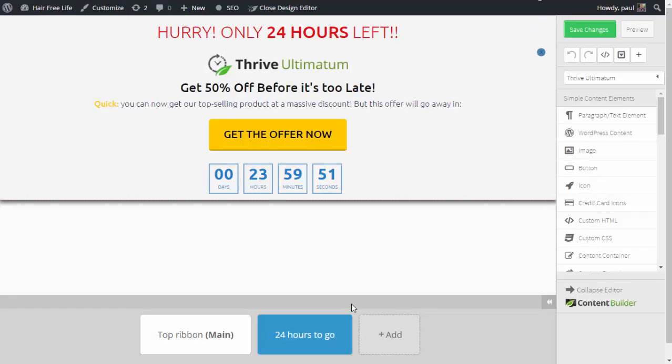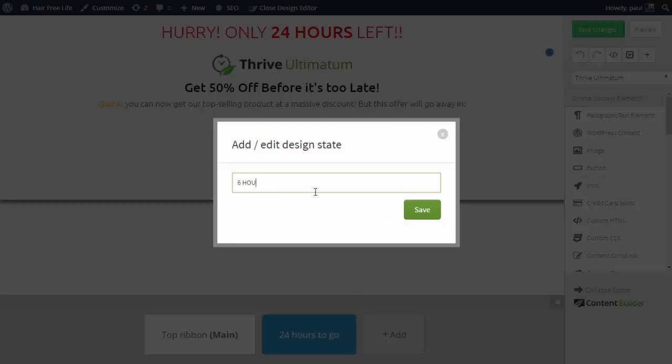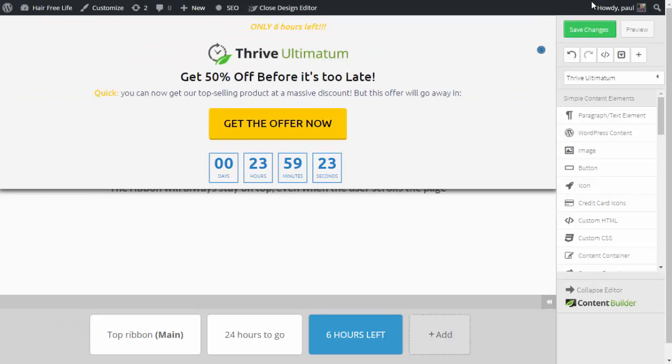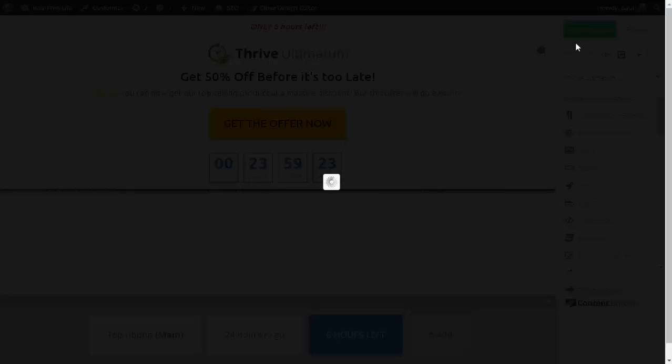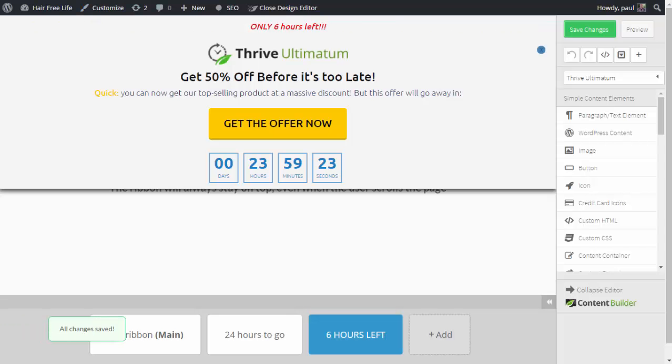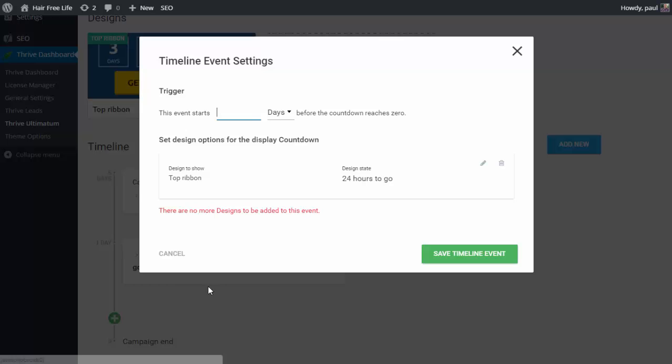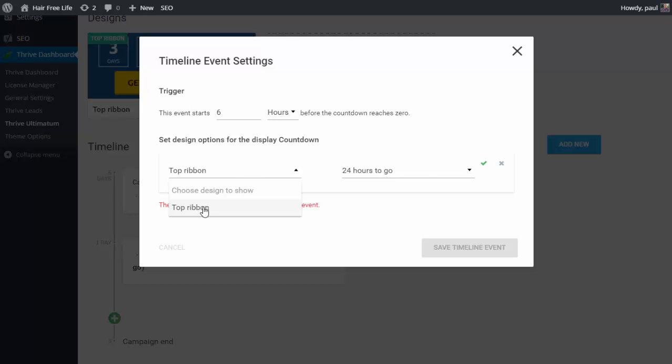And I can do another one. I can add 6 hours left. So I add a new state here. Okay, I just made a very simple change there. I don't want to waste too long with the design. I come back into here, add a new event. Okay, 6 hours before it reaches 0. I'm going to change the top ribbon to 6 hours left.